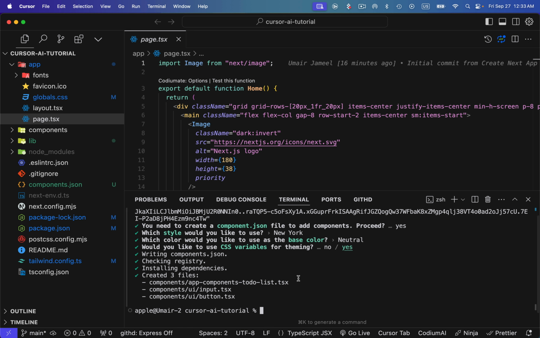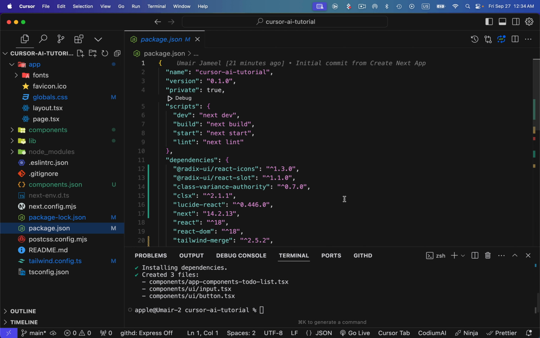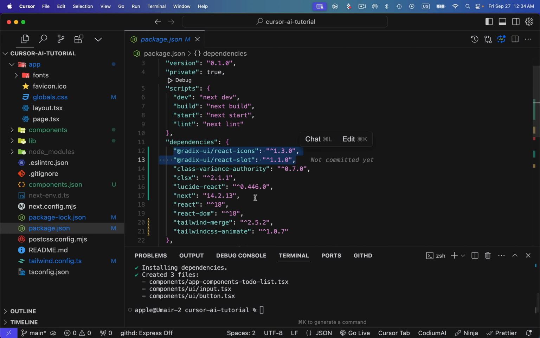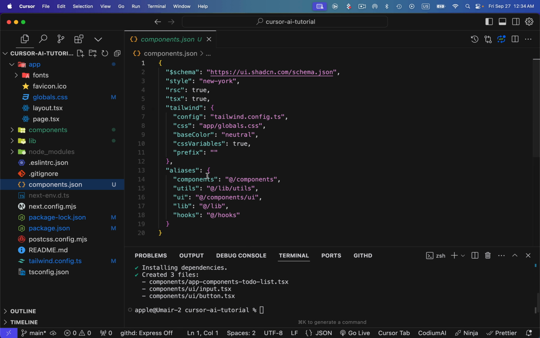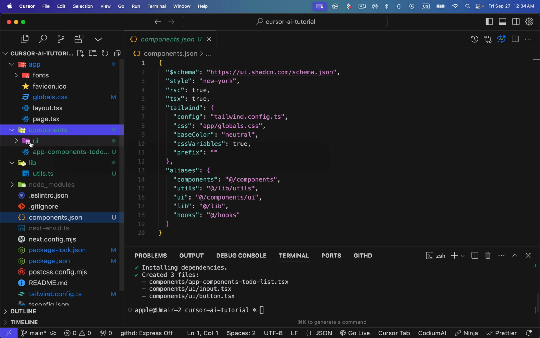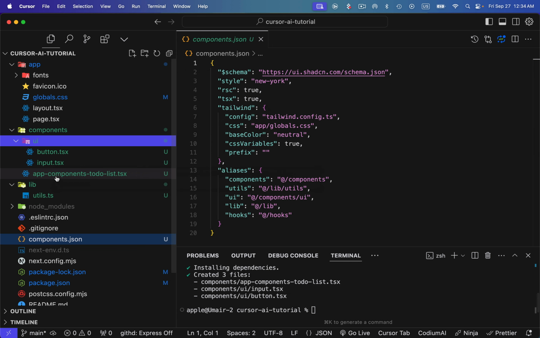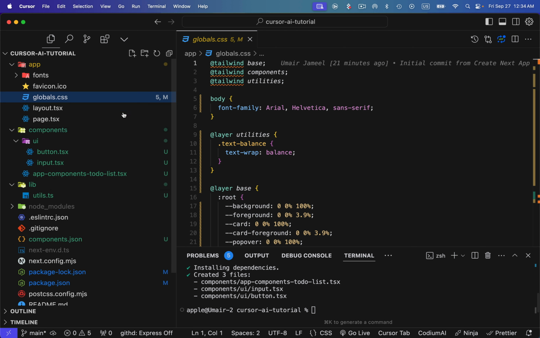Now you can see that with one single command using an AI tool, we are able to create all these different files. It has updated the Tailwind config file. It has actually added the updated package.json file with all the Radix components, Lucide React, Tailwind merge, Tailwind animate. The components.json file is automatically added, lib is added, components is added. And here you can see that it has added button, input, and the globals.css file is updated as well.